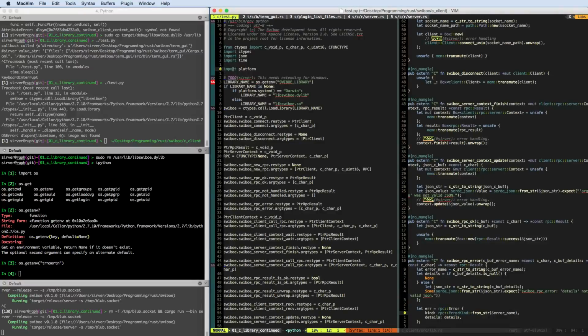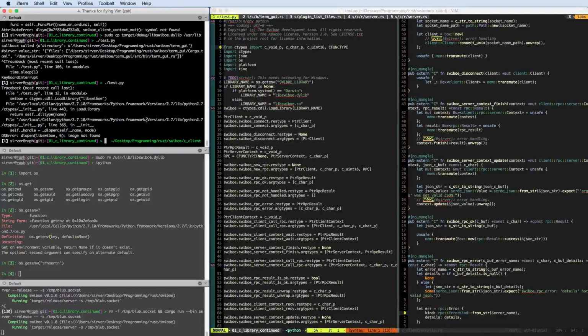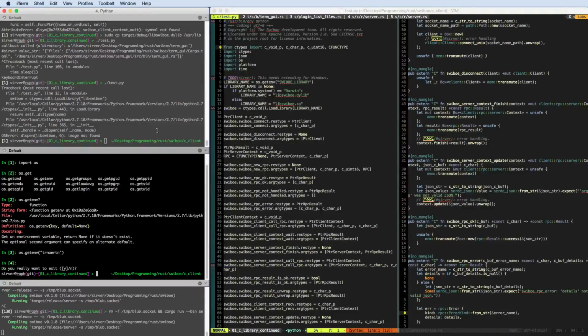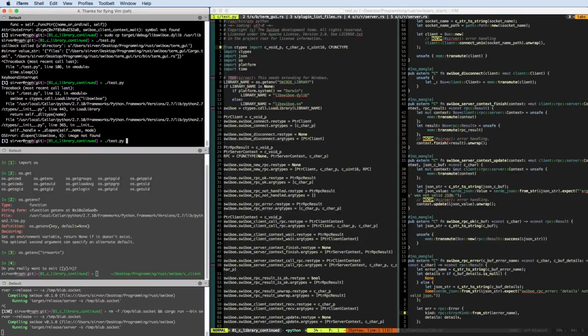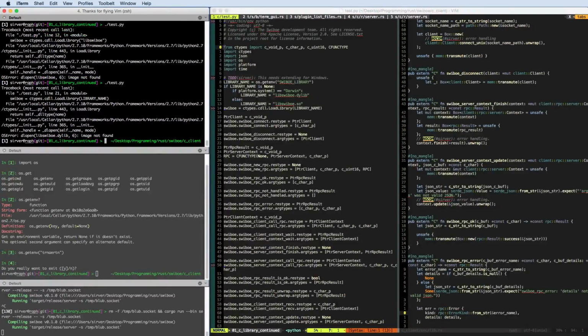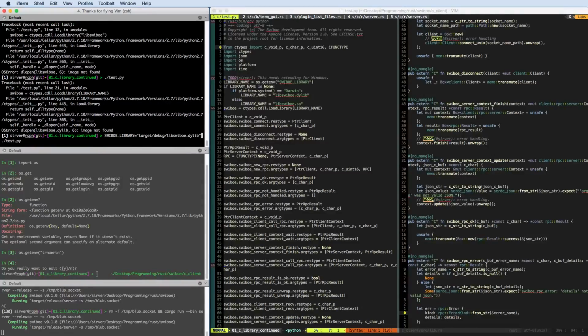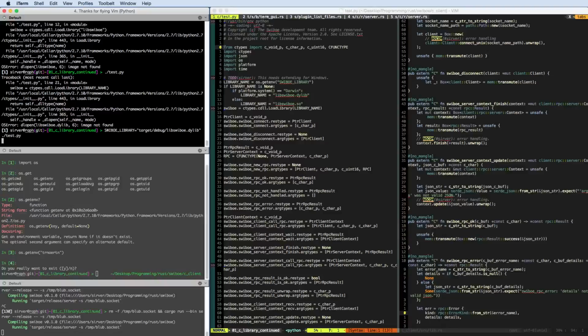And then we should be good. Basically, what I would expect now if we run our test is that it will not work because it cannot find the library, right? And then we can say something like Swiboe library, and that is then target debug lib swiboe.dlib, and now it works again. So this seems fine to me.